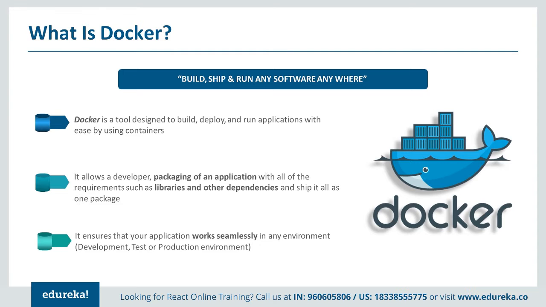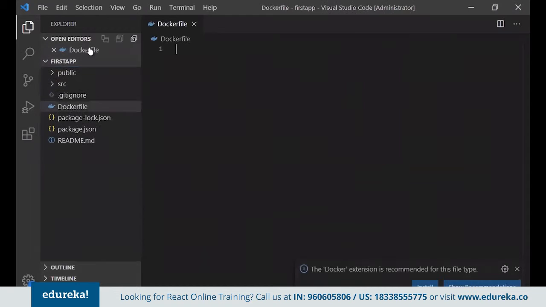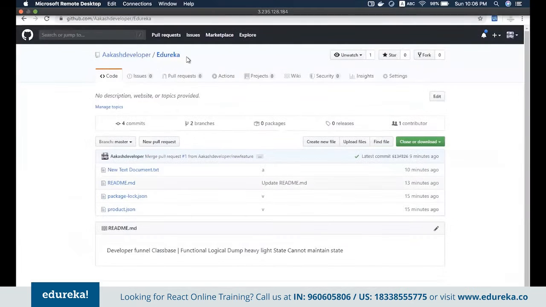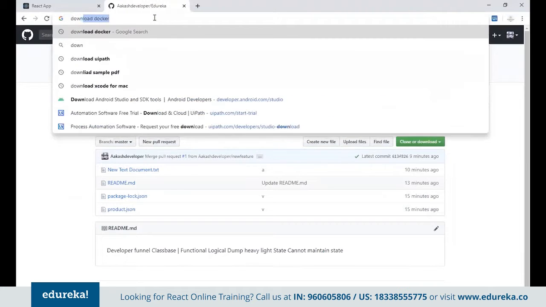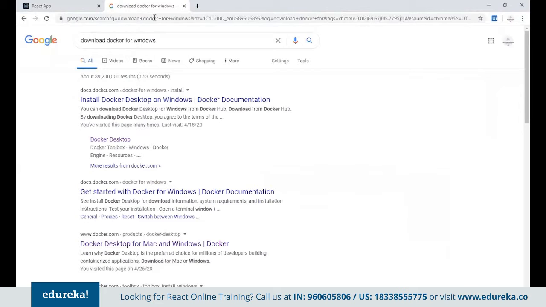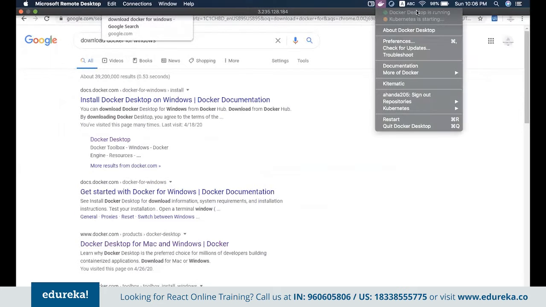Let me show you how we do that. Suppose I want to take this application to production. So first of all, I have to make one file by the name of Dockerfile. Docker must be running in my system, and I make one file called Dockerfile. For Docker, you can simply go and search download Docker. We'll say here download Docker for Windows. Once you download Docker, it asks you to sign up and download one software. Once it is there, you see an icon like this. It says Docker is running.